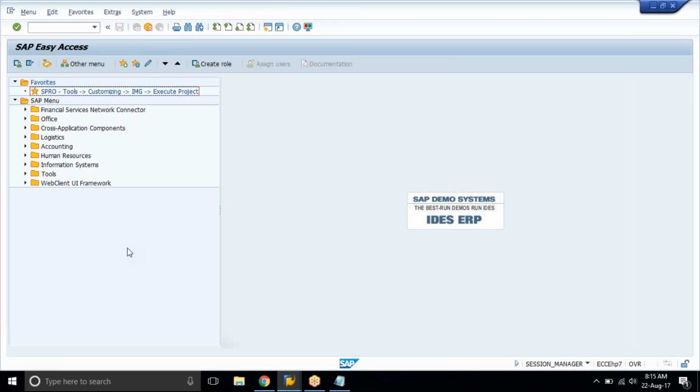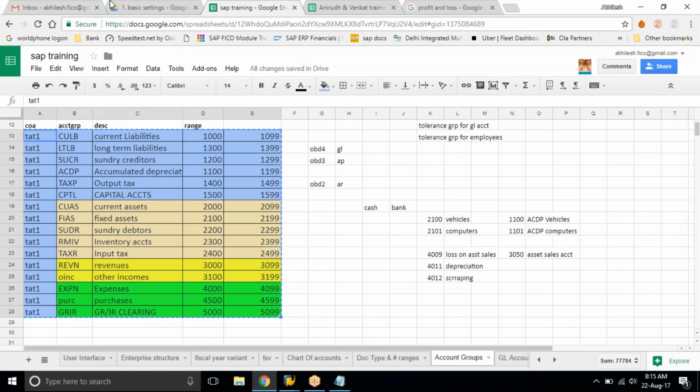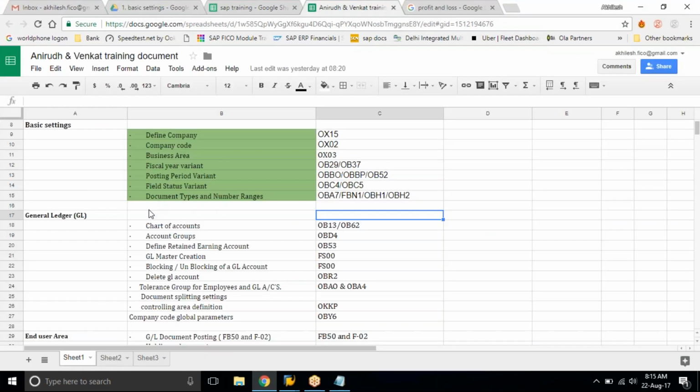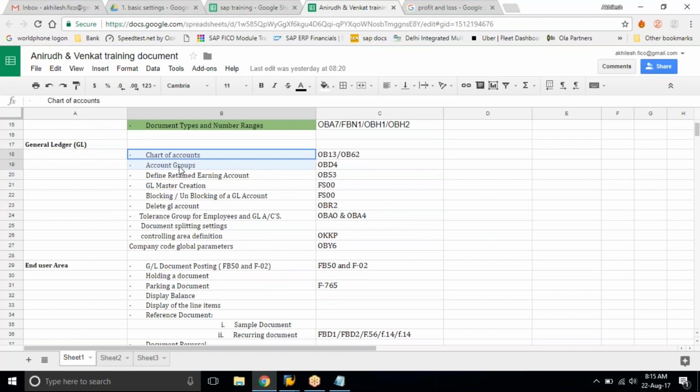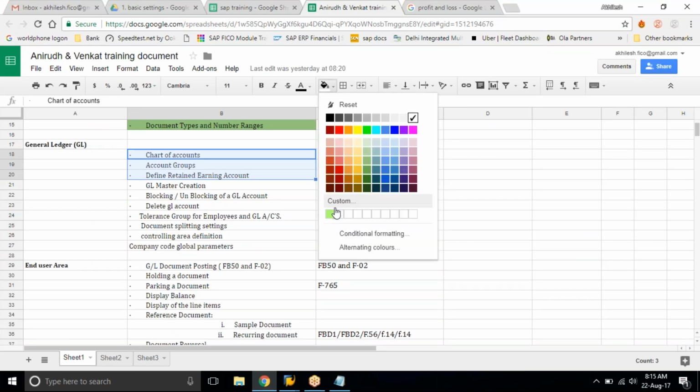Now come back to the main menu. Right away, we don't need to do any more configuration. We did chart of account, account groups, retained earning accounts. The next one is we are going to create general ledger accounts now.